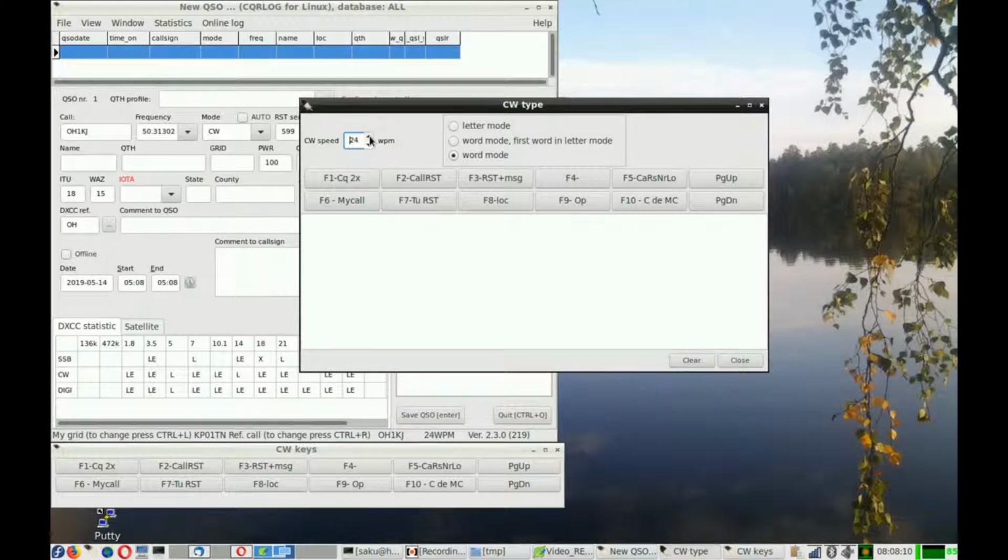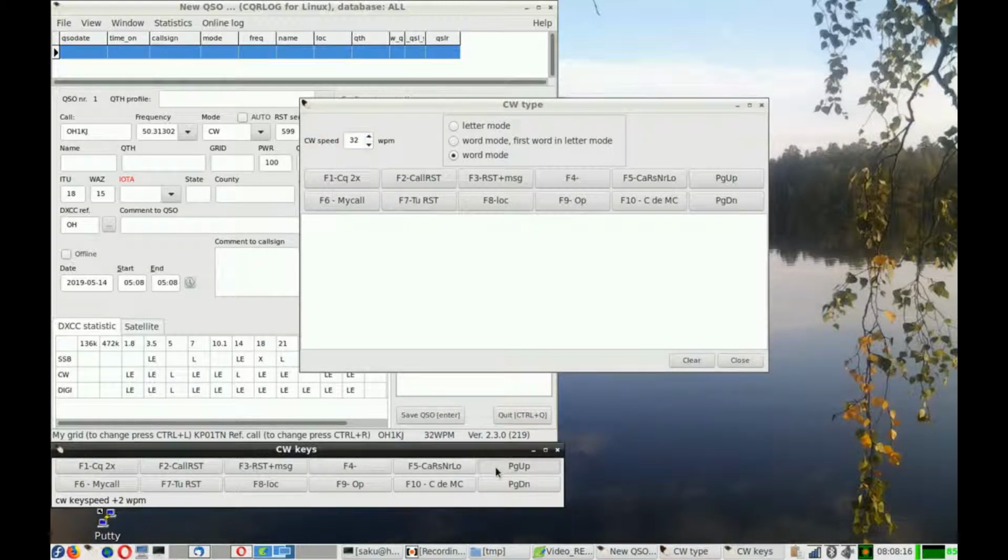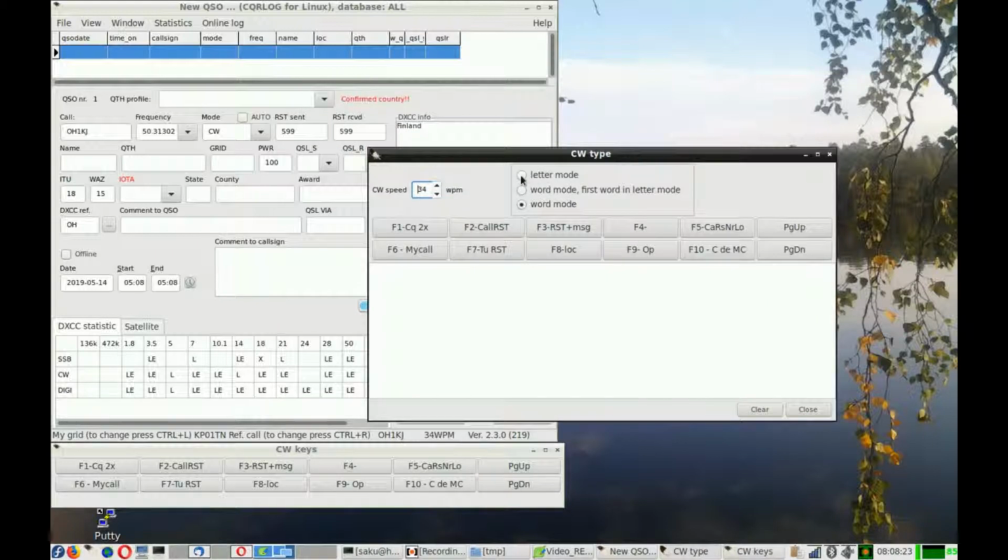Now when you change speed here, the speed will change also here, and if you change here, it changes there, so they are linked together. And the letter and word modes are now fixed and they should work okay.